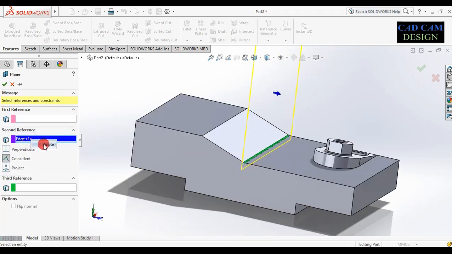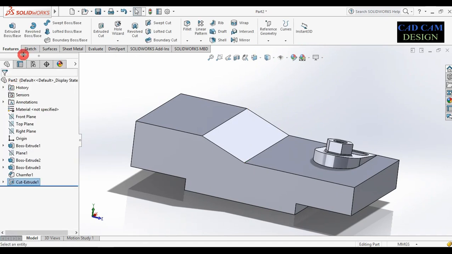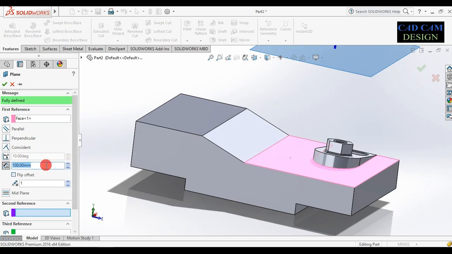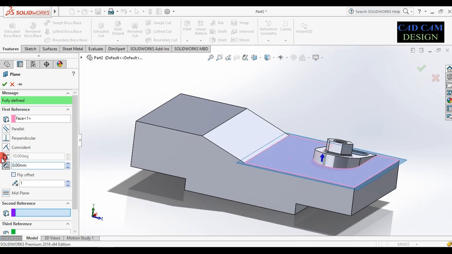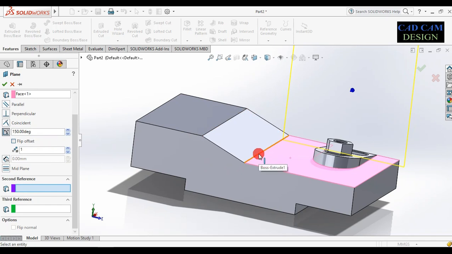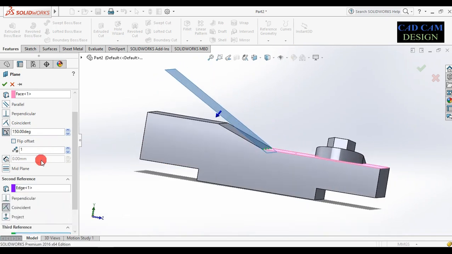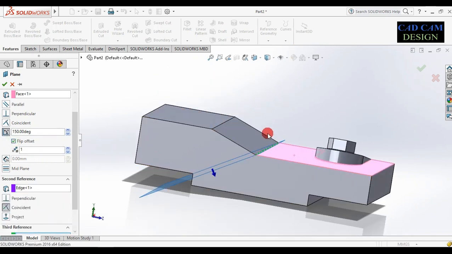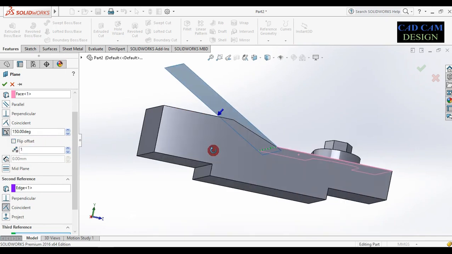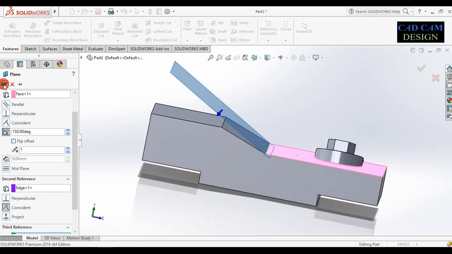Now this edge is also deleted. Now exit the feature. One more time, plane: select this face, this dimension is 0, this degree is 150 degrees, total is 180 degrees. Now scroll down, the second reference is this edge, and see the plane is created at some angular surface to some angle, and you can also select flip side, then reverse side.